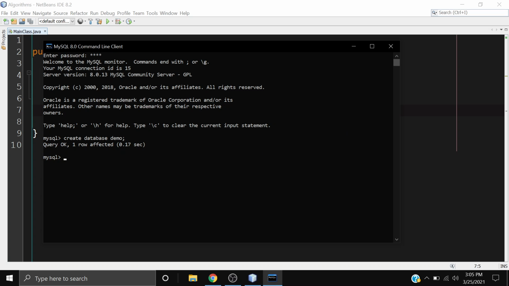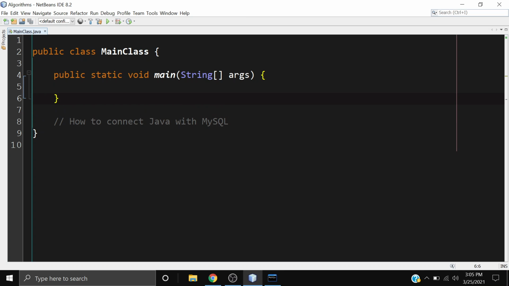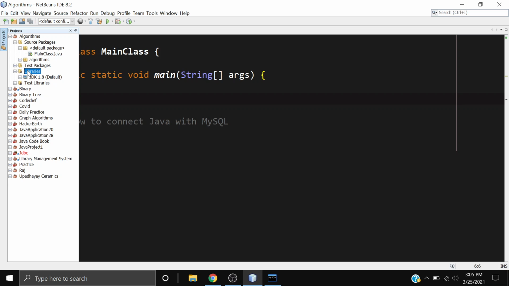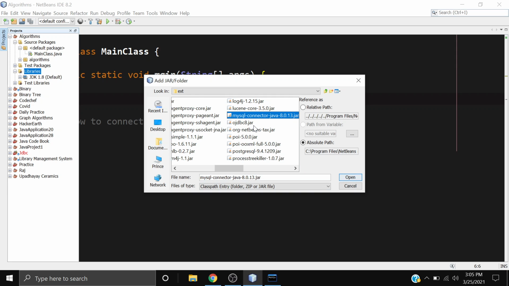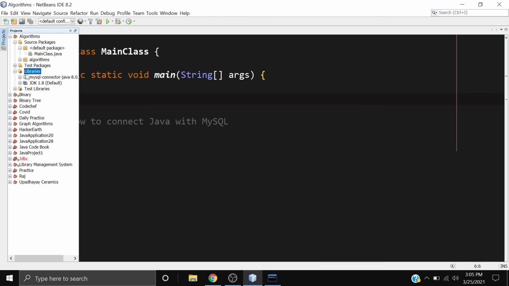Now let's move back to NetBeans. So before writing code to connect our Java with SQL database, what we need is the JDBC driver, which is responsible for communication between Java and SQL. So first of all, just go to projects and click on libraries and add jar file. The jar file name is MySQL connector. So here it is. And if you don't find it here, just go and Google it and download it manually. Click on open. So our library has been added.